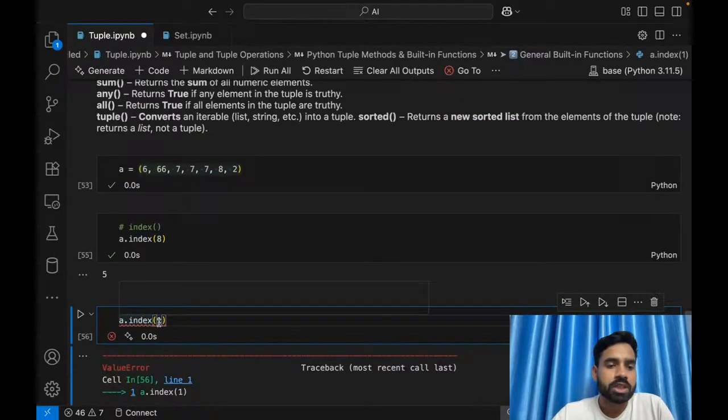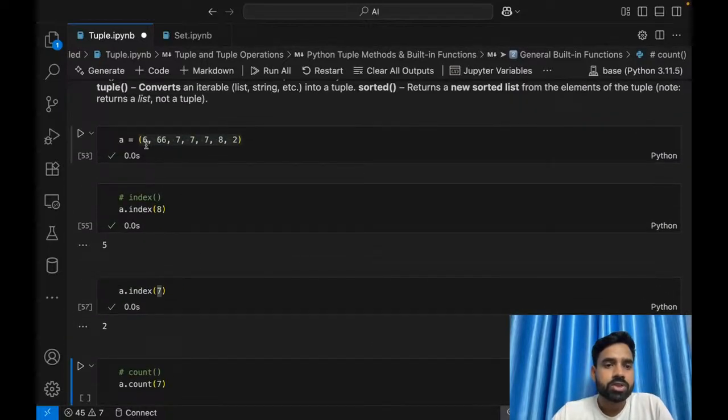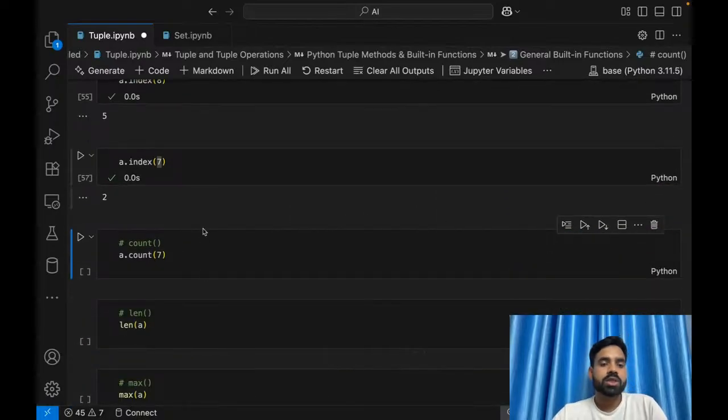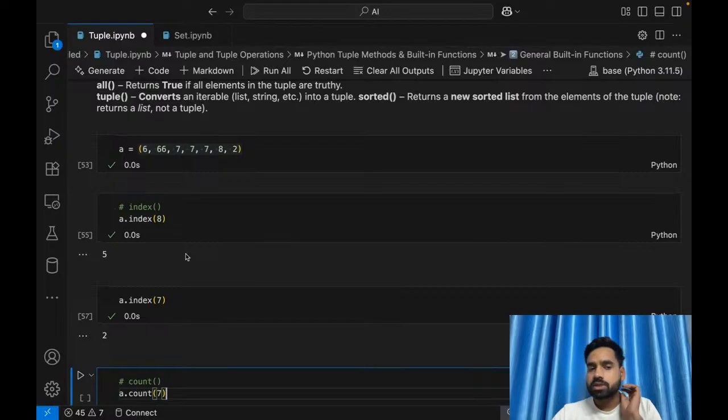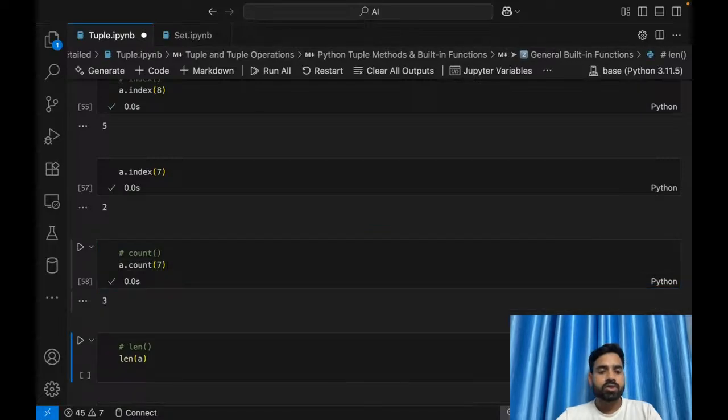So if I'm calling 7, what will be the output? It will give me the first occurrence of that particular item, which is on location 0 1 2. So I think index is clear. Now let me tell you how the count method works. The count method will give you the count of that particular item, meaning how many times it is coming. Just like 7 is coming 3 times, so if I'm calling a dot count 7, it will give me 3. You can see.